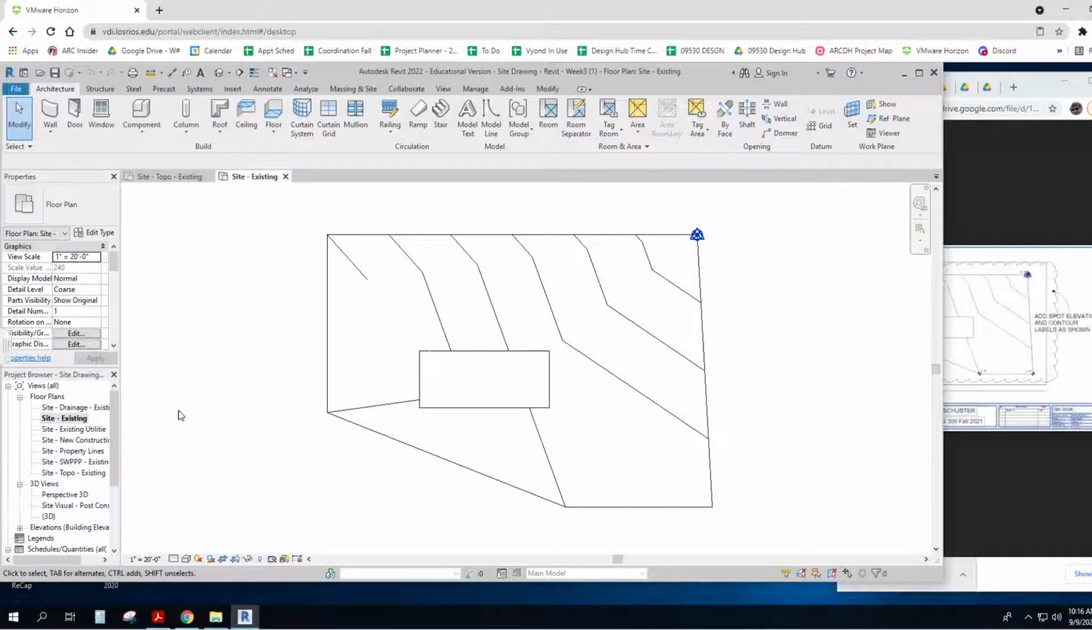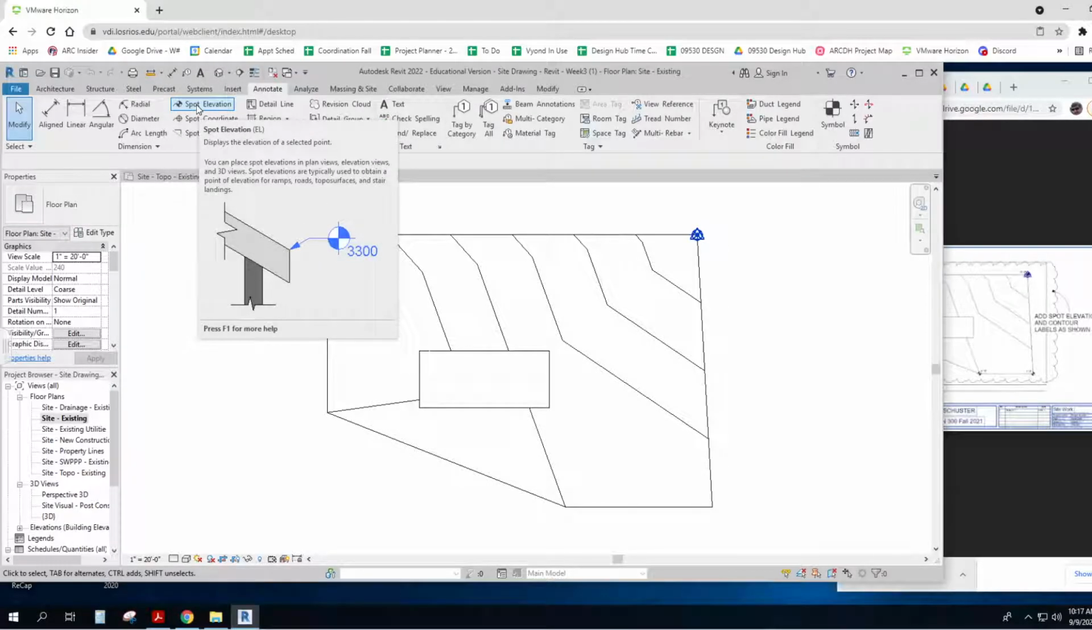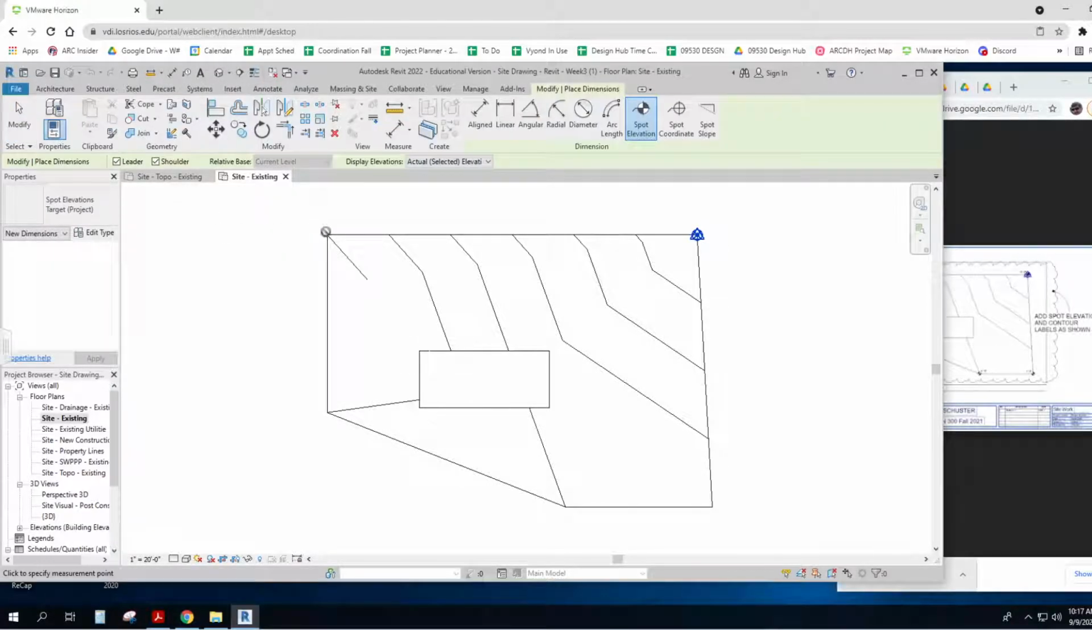I need to do something called add spot elevations. Well, everything I'm asking you to do so far has been annotations. So if you'll remember under annotations, last time we added text. This time I'm going to do something called a spot elevation. What does a spot elevation do? It allows me to know the elevation at that point. Because look, when I'm just looking at it here, I don't know anything. I just see some lines in a shape. I don't have much information.